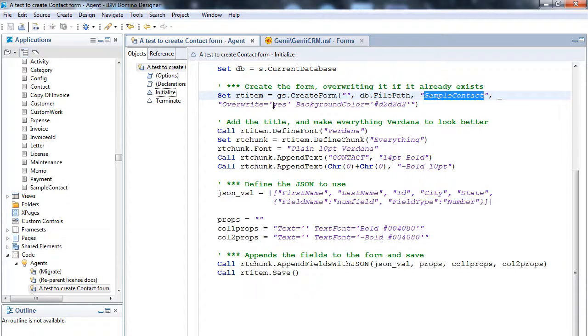It's going to be called sample contact. It's going to overwrite if there's an existing one, and I'm going to set a background color. So I set up some preliminary things, such as the font and what it's going to look like, and I put a title at the top. And then here's my JSON value, which is just an array of different names and some properties.